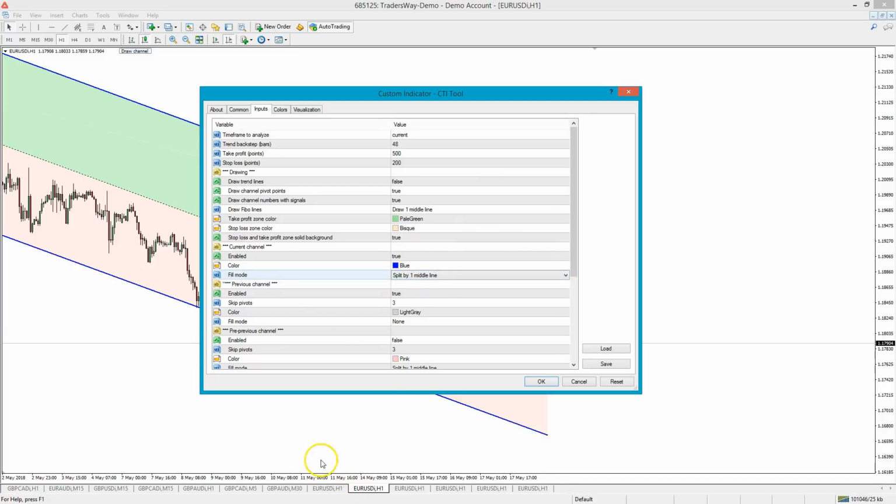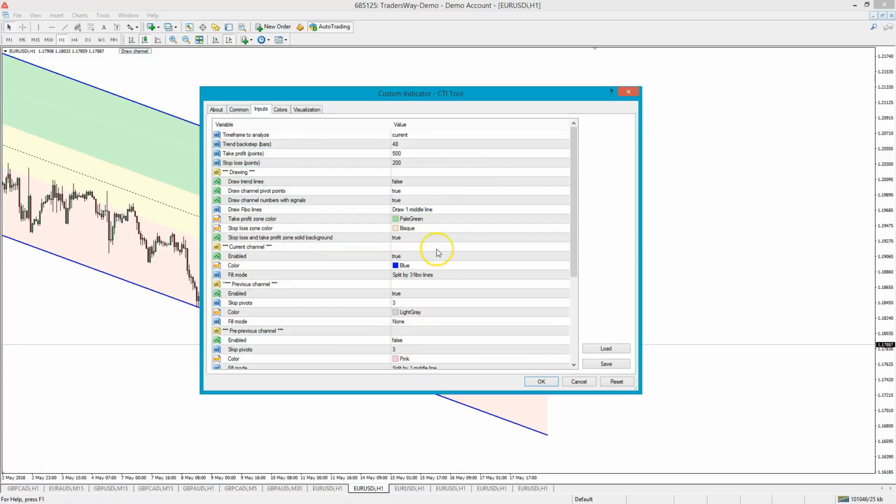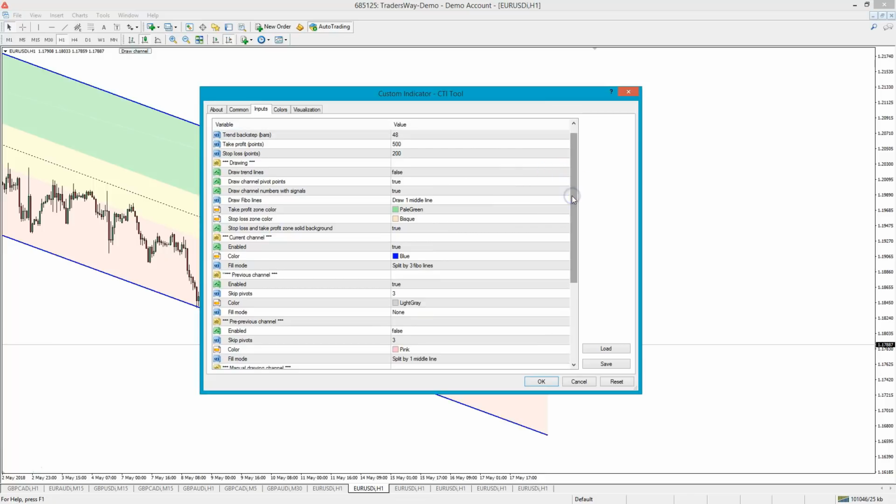Now I have all these up. You can change all these if you wish inside the settings. You're going to be able to split it by just one middle line. You can have 3 Fibo lines. Let's look at that. So that's the colors. You probably could change these colors that way because they're different colors, but they're very, very faint. We might have to adjust that a little bit.